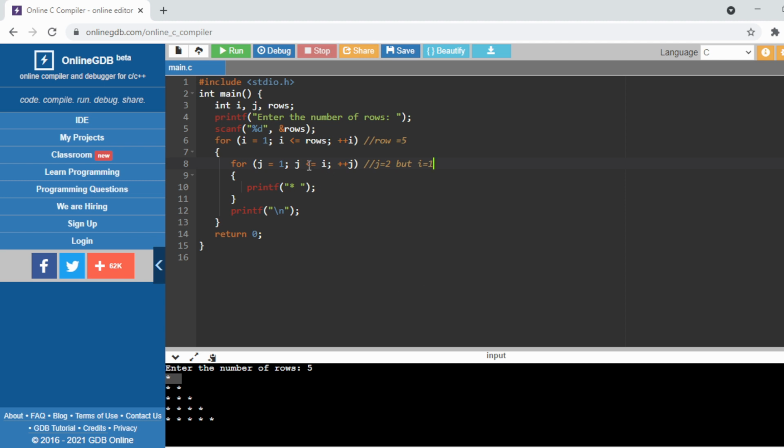So 2 less than 1, no. 2 equals 1, no. This condition is false. When this condition is false, there is one printf("\n"). It means your cursor is now on the second line, and we will go again to the outer loop. Now the new value of i is 2.